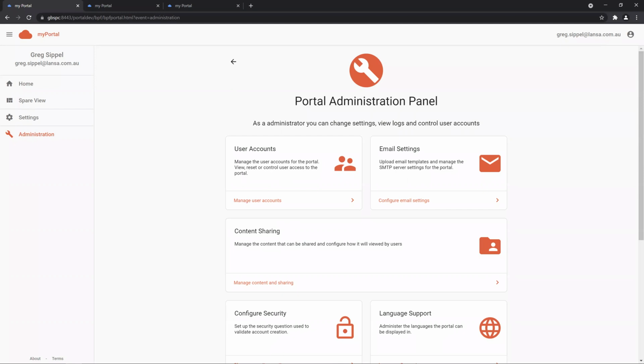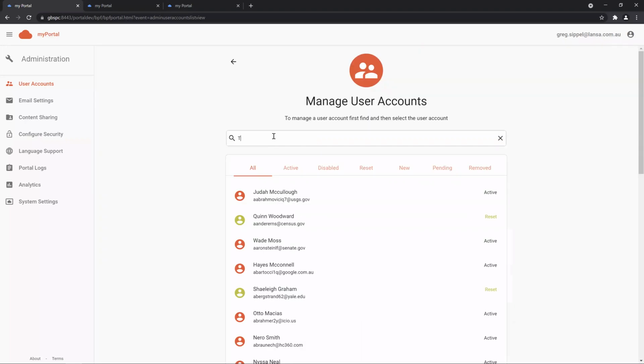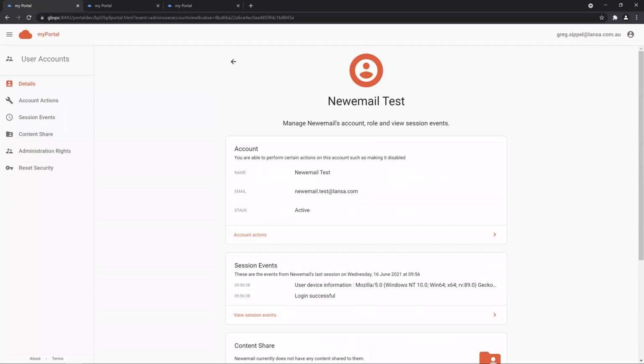Now, let's start looking at the administration features. Users can manage user accounts. I can search for the user I want and then select it from the list. On the details screen, the administrator can set various actions, such as disabling an account or resending the email to activate an account. They can see the activity of the user, including more detailed information not shared with the user themselves, such as what browser the user is accessing the portal with.